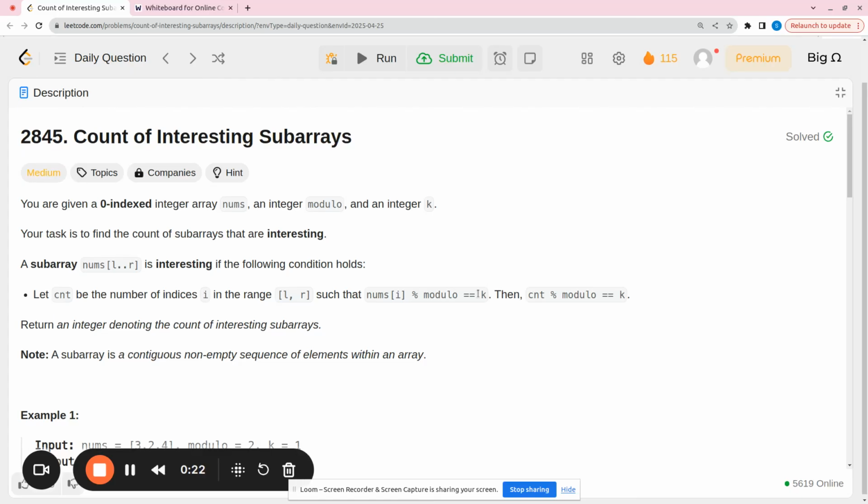element. Now if we see all the possible subarrays of this nums, every subarray will contain some special elements. Suppose it has count number of special elements, and if that count mod modulo equals k, then that subarray will be known as an interesting subarray. So we have to tell the total number of interesting subarrays present in this nums array.